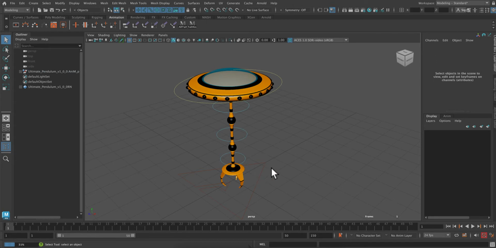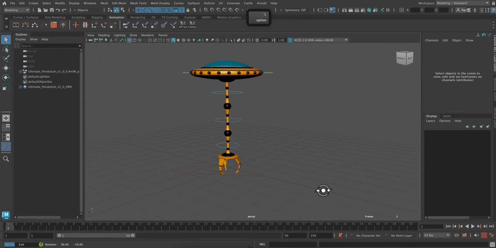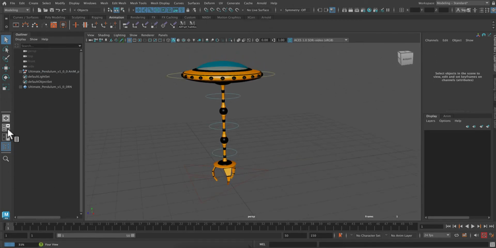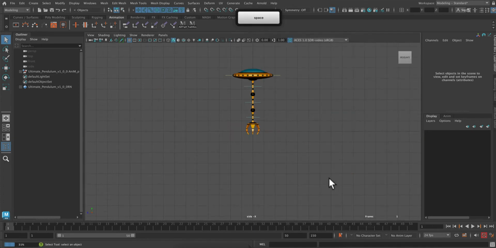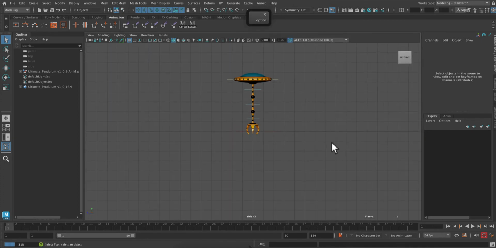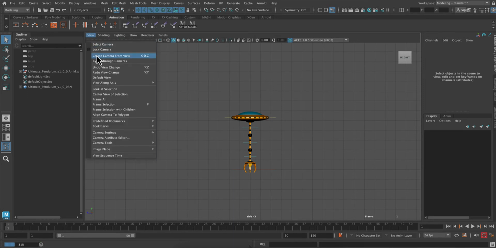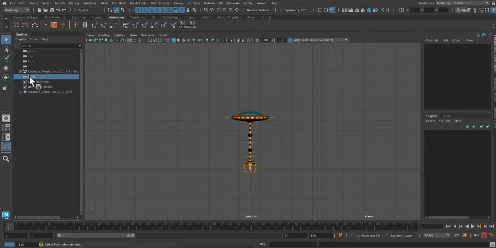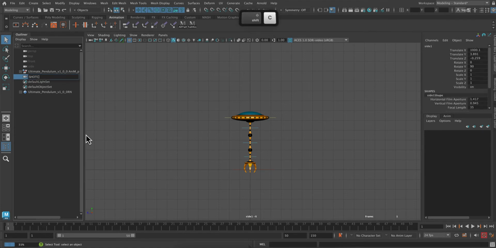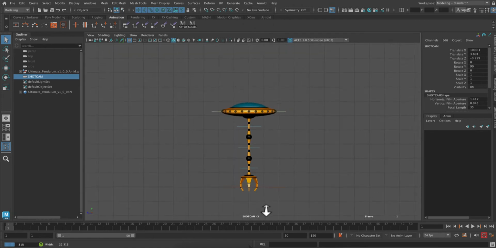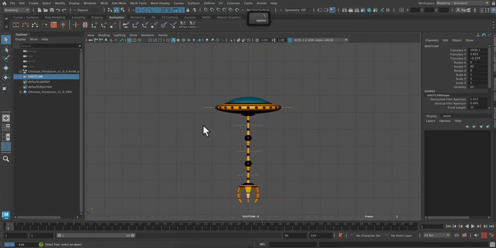All right, so once you've set what type it is and its global scale, then we can go into our side view and just create our first shot cam. So I'm going to go to View and Create Camera from Selected and double click that in the outliner and call it Shot Cam. Now before we get animating, I just want to take a look at the controls.